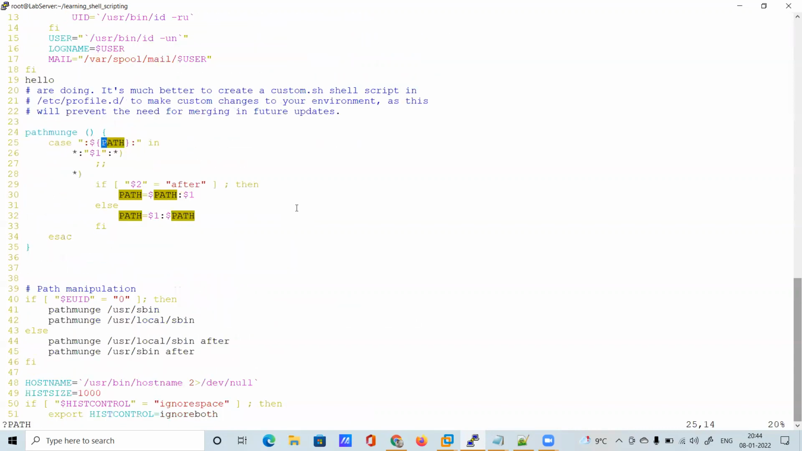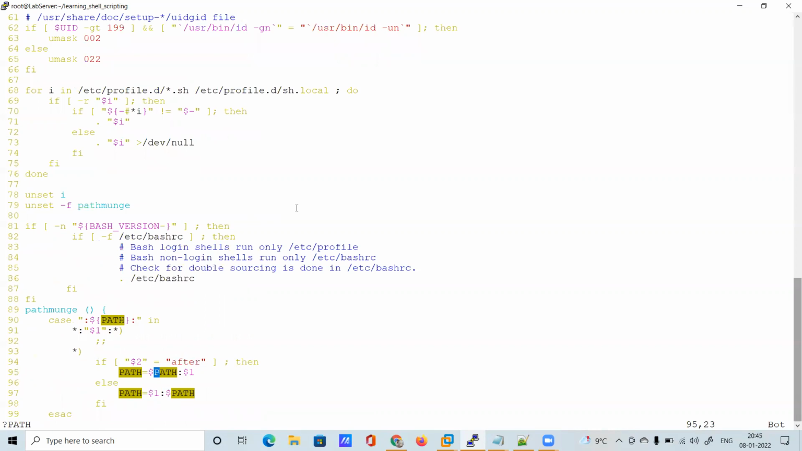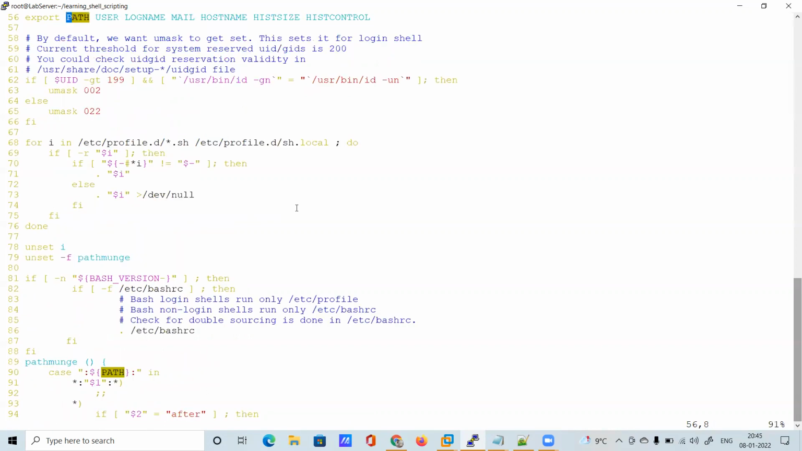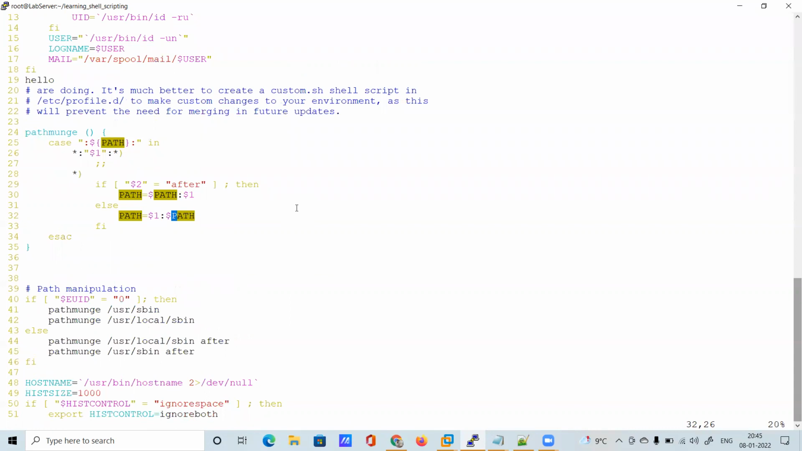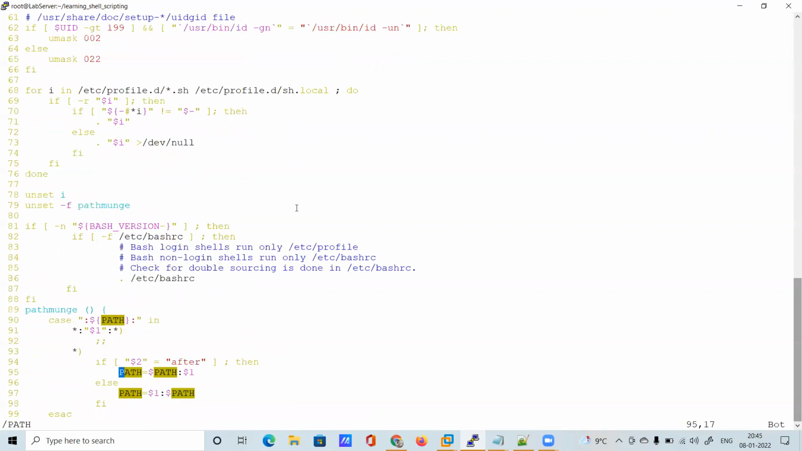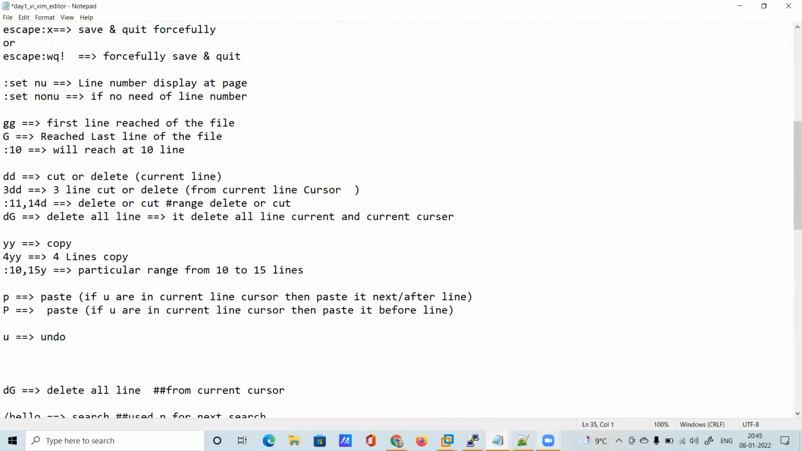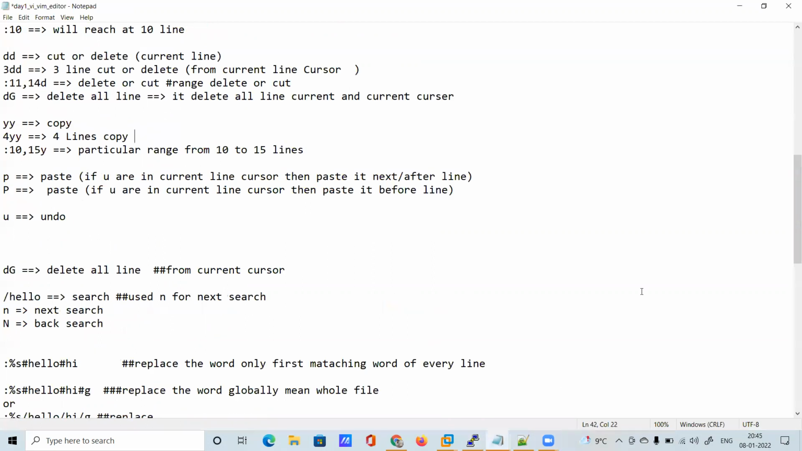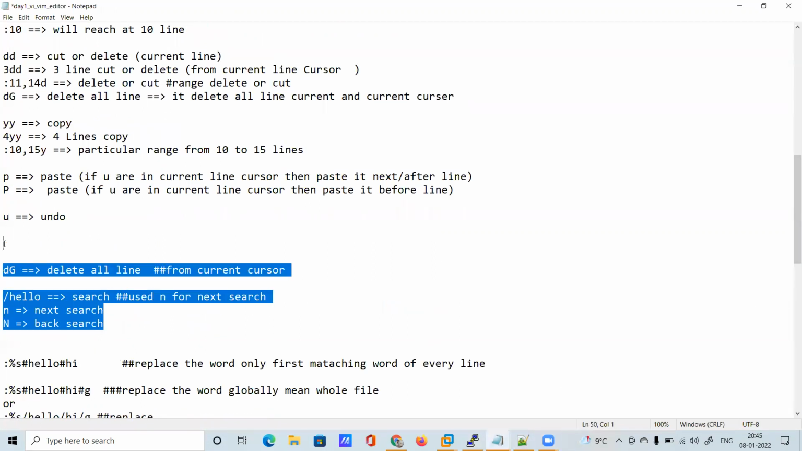Now I reach line number 90. Now I reach line number 56. So small n is used for forward searching, and back searching is done with capital N. I have already documented these things here. Like that, we can search here.